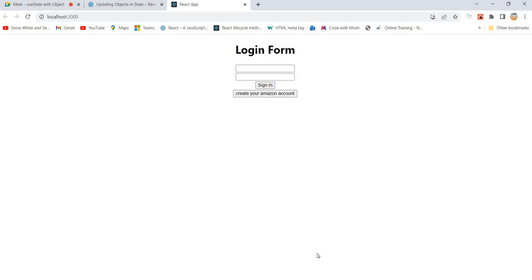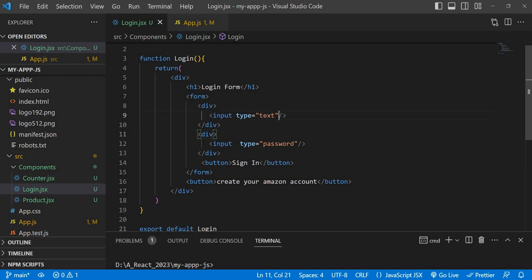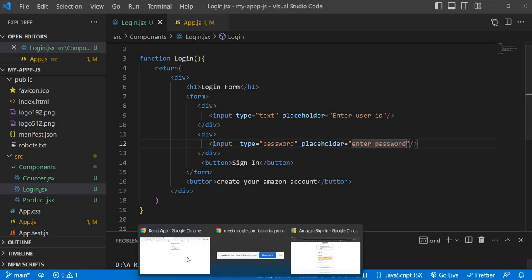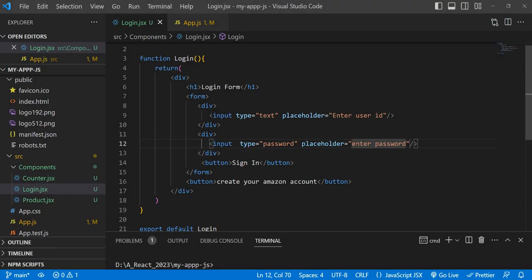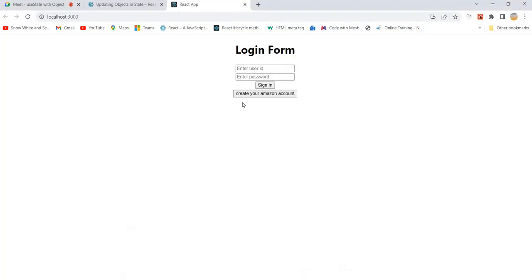Even if you want to give some placeholder, do you know what a placeholder is? You can type the placeholder, enter user ID. And for this one you can give the placeholder, enter password. So we see it is displaying. The first one is capital, so let's go with the same pattern: enter user ID and enter password. It's not bad, not completely good, not completely bad.